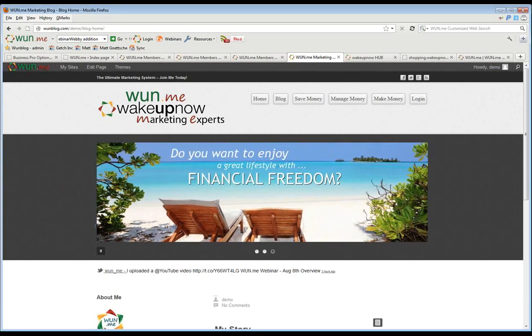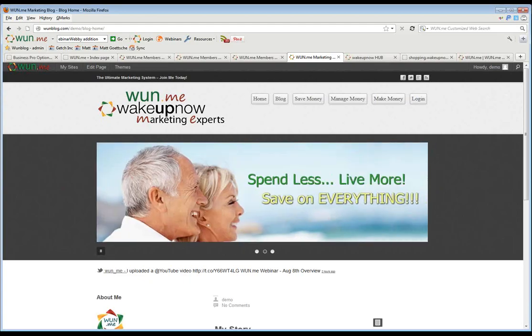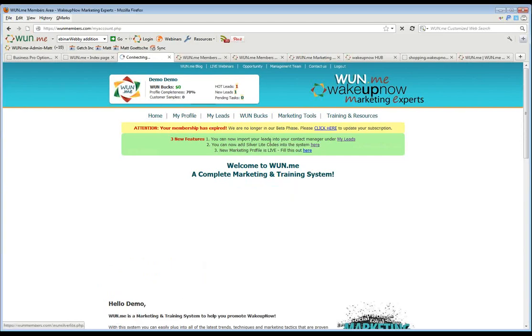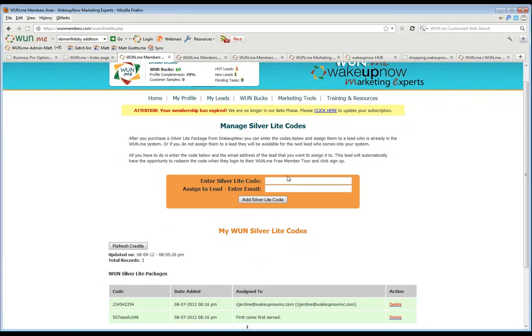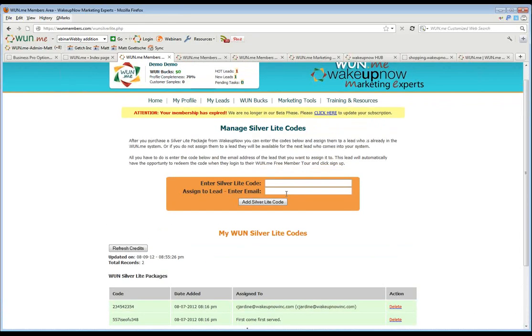Okay, where did I leave off here? Tom, will you go over how to redeem SL codes, how to give it to a customer? Yeah, so basically in your back office, when you log in, this is your home page, you click on the Silver Light codes, and then you add the code. So you have to actually have a valid code.